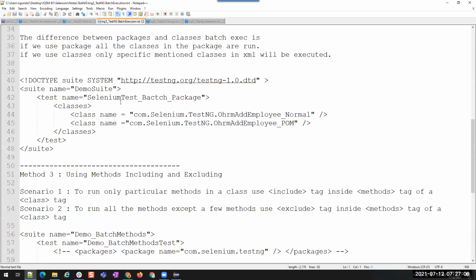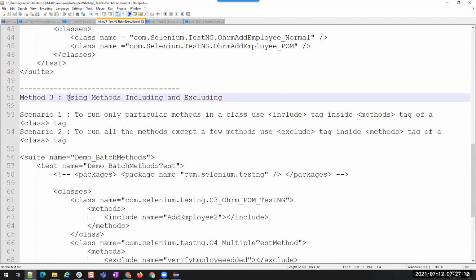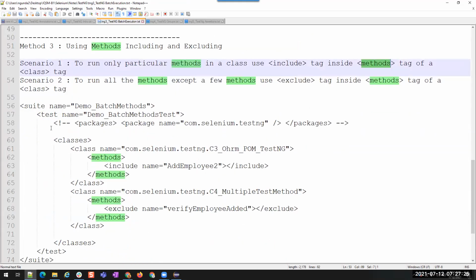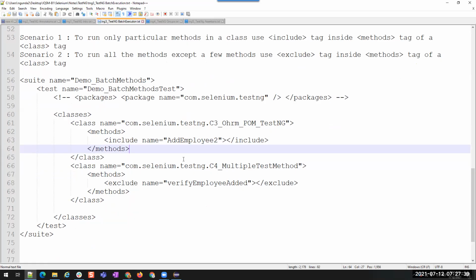How do we add methods? Okay, we have seen the packages and classes. And now if you want to use methods including and excluding, we have two tags. One is the include tag and the other one is the exclude tag. Inside this, we have to use the methods tag to mention the method name. Okay, so like this, you see, we already have classes. Inside the classes, we are having a methods tag, and we are mentioning what we want to include and what we want to exclude. So let us see this sample in our project. Let us create one of these samples and then let us execute it.